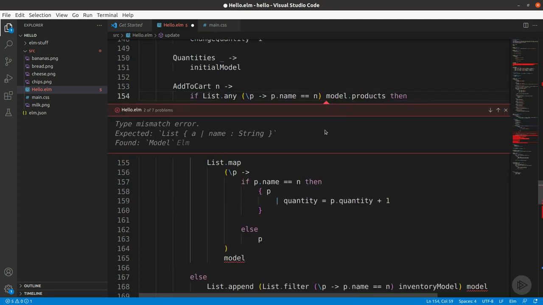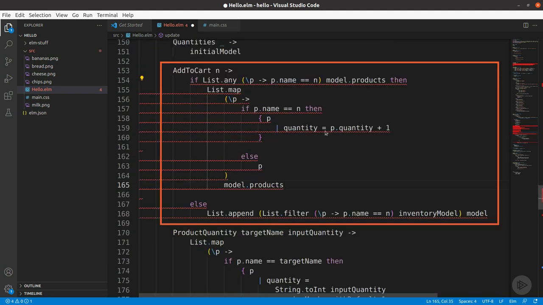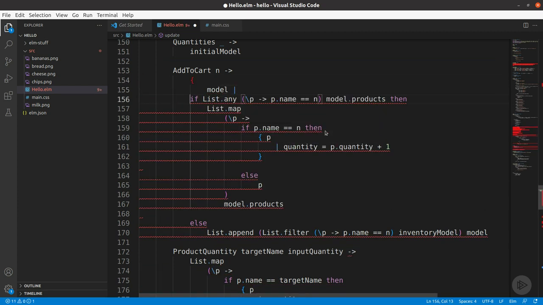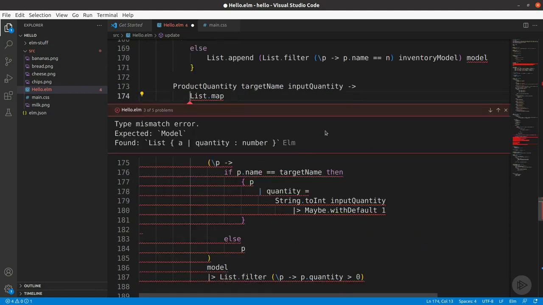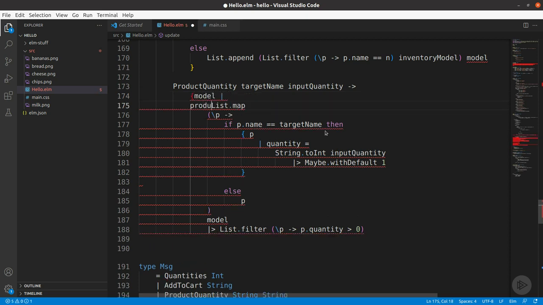Add model.products, F8, model.products again. For the add to cart branch, we also need to return the full model. So let's do the same approach. Model, pipe, and update only products. Alright, press F8. Do the same here, model, pipe, and then just products.